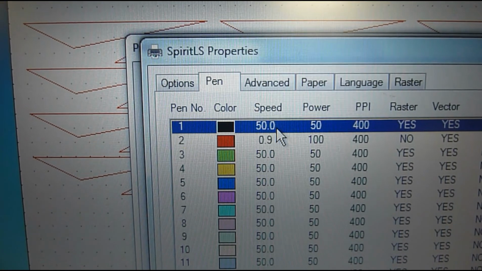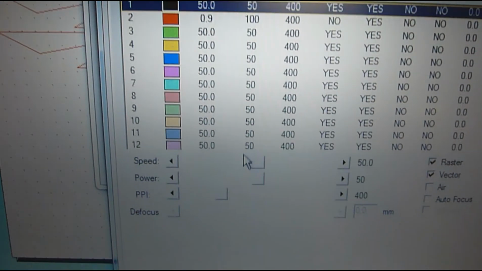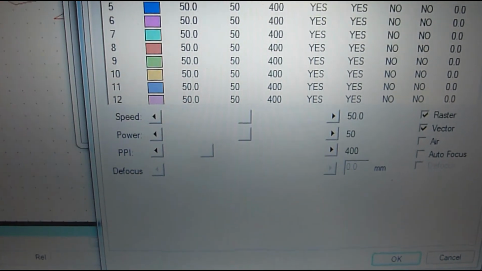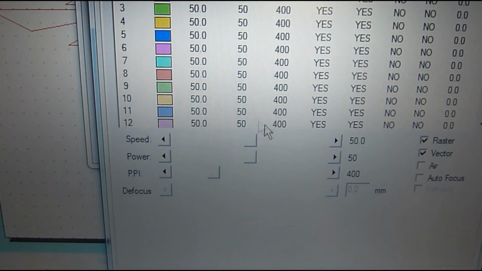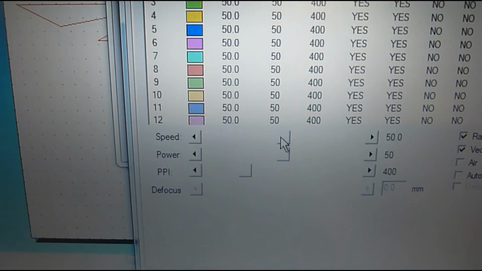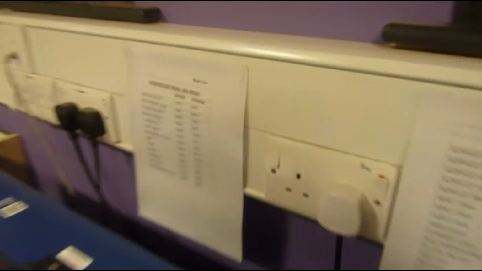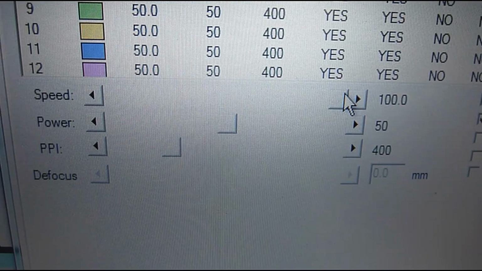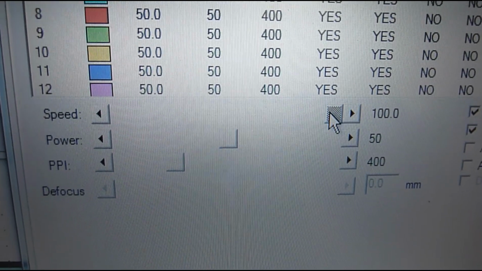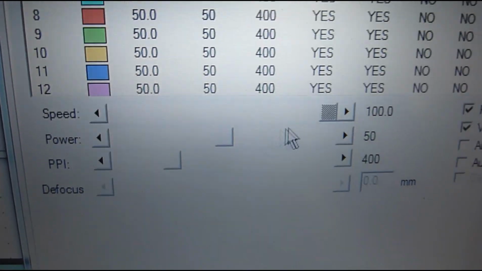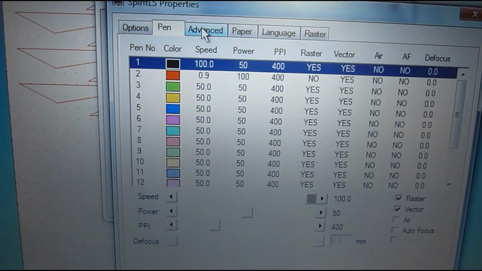Now for the black line, you're not going to use the black line because it's all going to be cut out, but as a rule of thumb, for the black line, for acrylic, it does say speed 100 and power 20 on that sheet, but my suggestion to you, from experience, is have the speed at 100 and the power at 50. So that's your first tab.